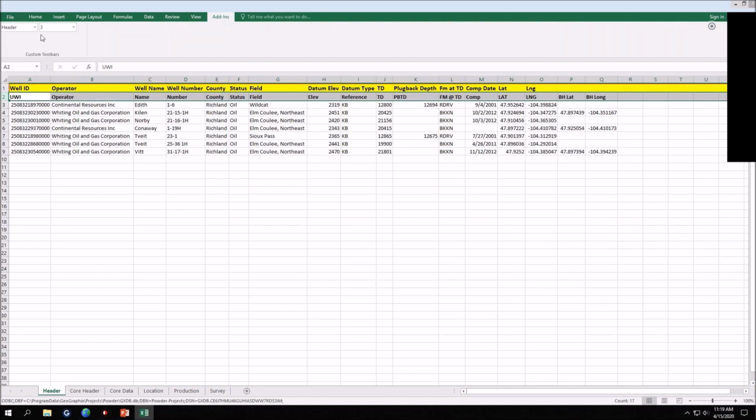After that, then you can start mapping out all the information for the header table. So this is going to be information that I want to bring into the scout ticket. The well ID, the well name, the well number, TD, operator, status, all that information, its lat long location, all that information is going to be header data. If the spreadsheet has any data that you don't want to bring in, that you want to skip during an import, you just simply don't map it out.